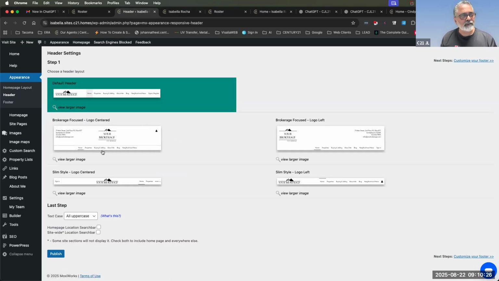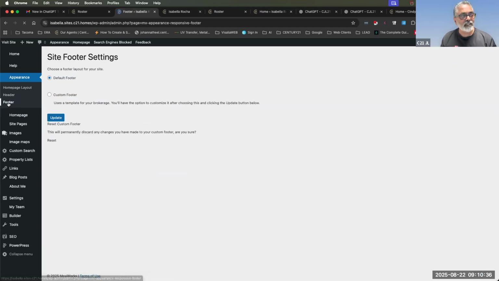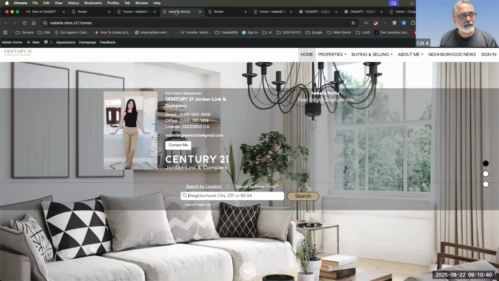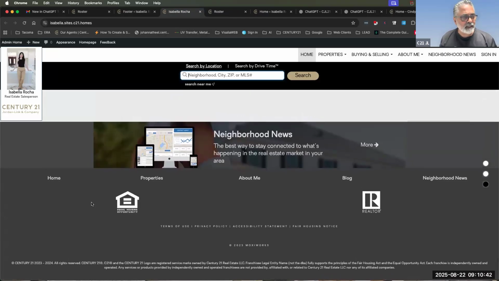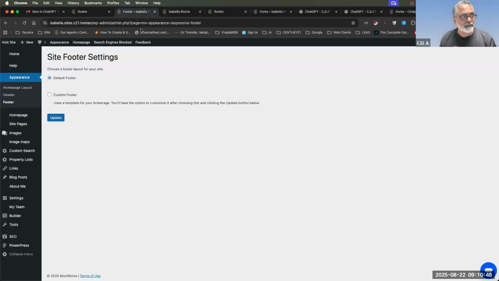These are different layouts. So if you want a brokerage logo in the middle at the top of the menu bar and then the address, this is how you would switch it out here. Then you have a footer, which is the bottom of the website. So we're going to be working on that one. Also, the footer is down here. See, right now there's nothing. It's just generic. So we're going to work on that. So that's where you adjust your footer.